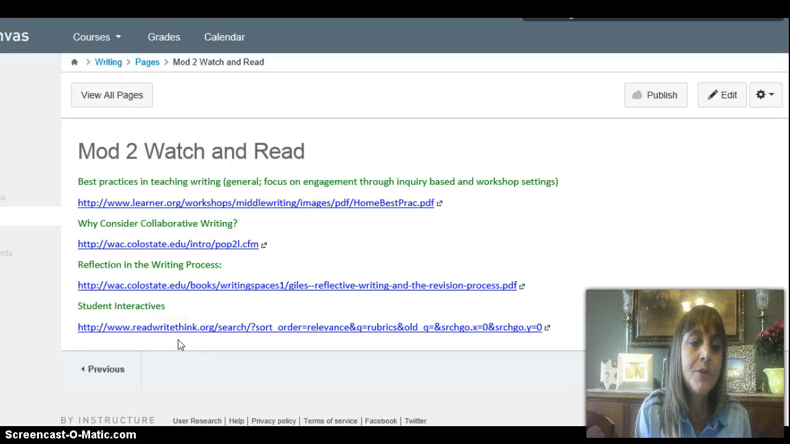And then rewritethink.org is a great K-12 resource, but if you're teaching higher grades, I think you can find some things that might also work for you. They have something called student interactives, and if you search that site for their student interactives, you'll find that they are online tools to help students generate their writing, and they would work really well as a tool for collaborative writing as well.